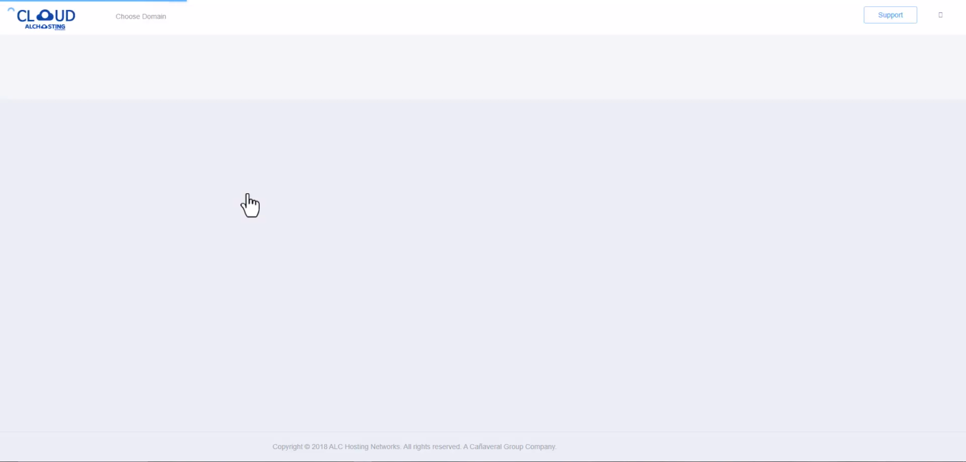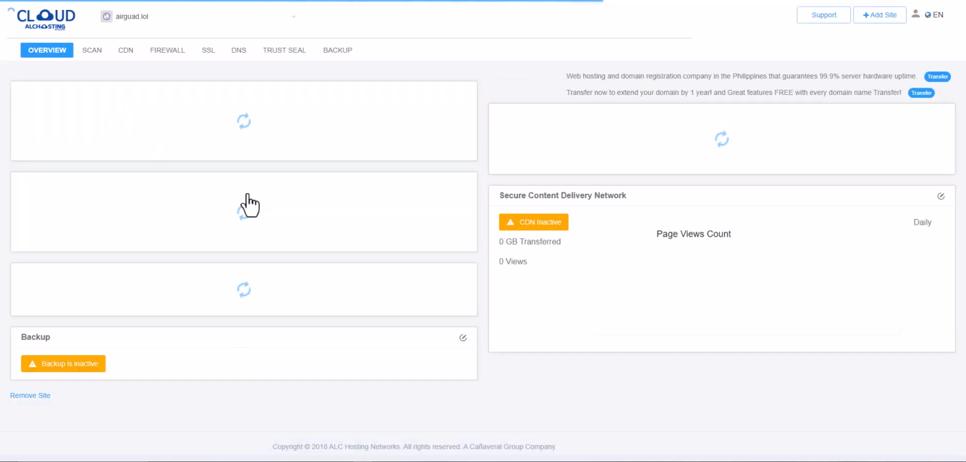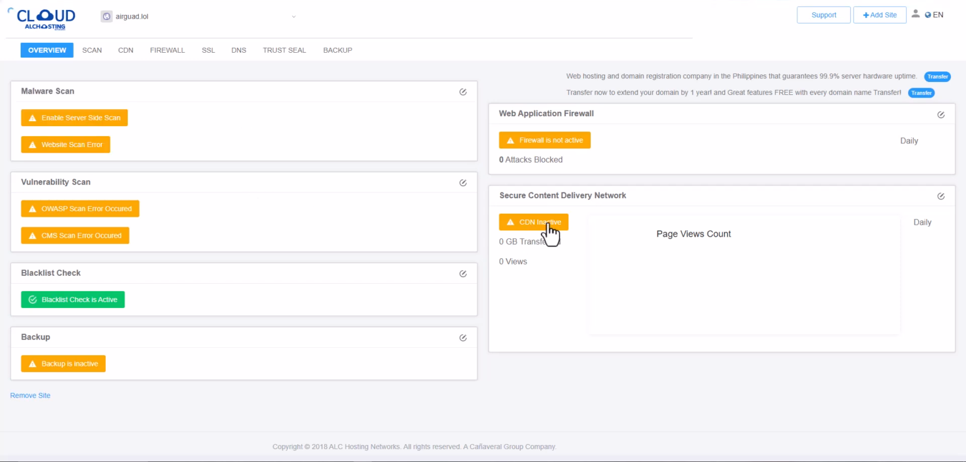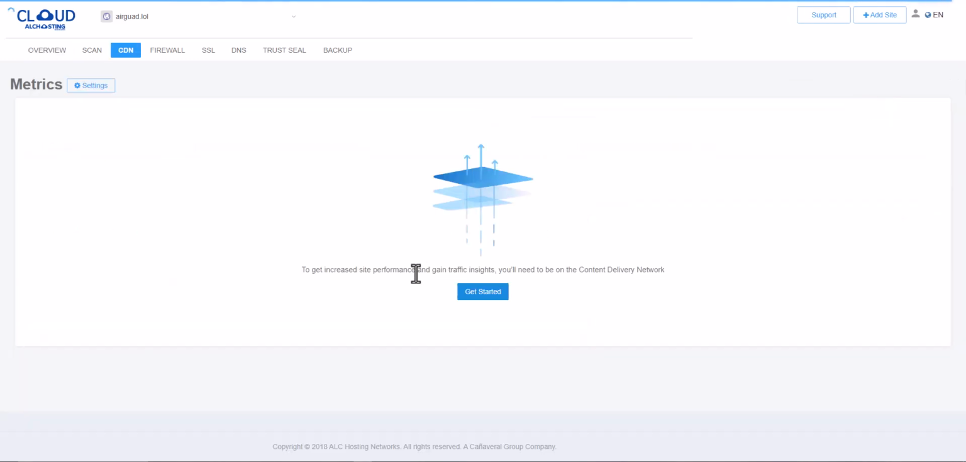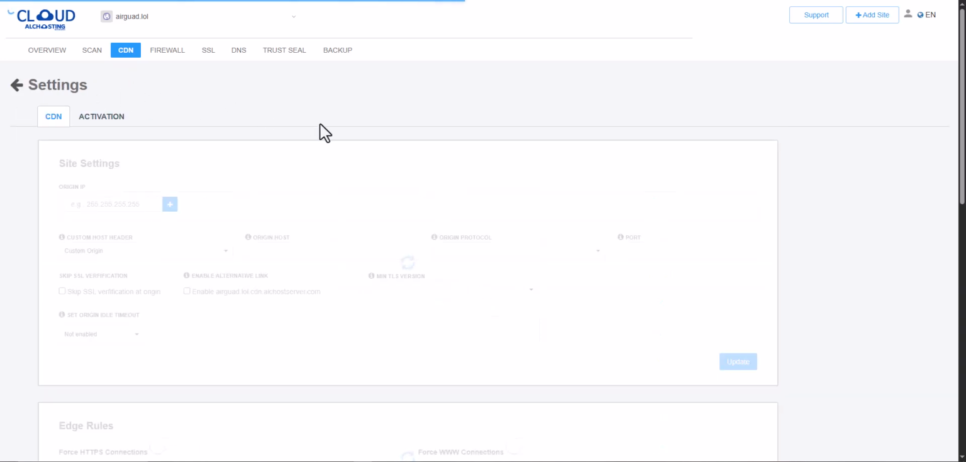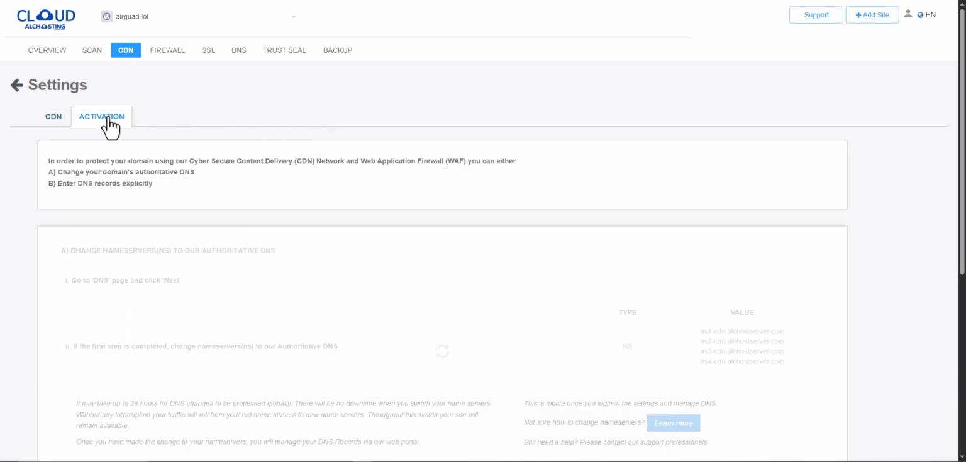Click on Login to Customer Portal. Once you're in the portal, click on CDN Inactive or CDN in the menu bar. Click on Get Started and then navigate to the Settings tab. Click on Activation and you'll see the name servers of ALC Cloud.